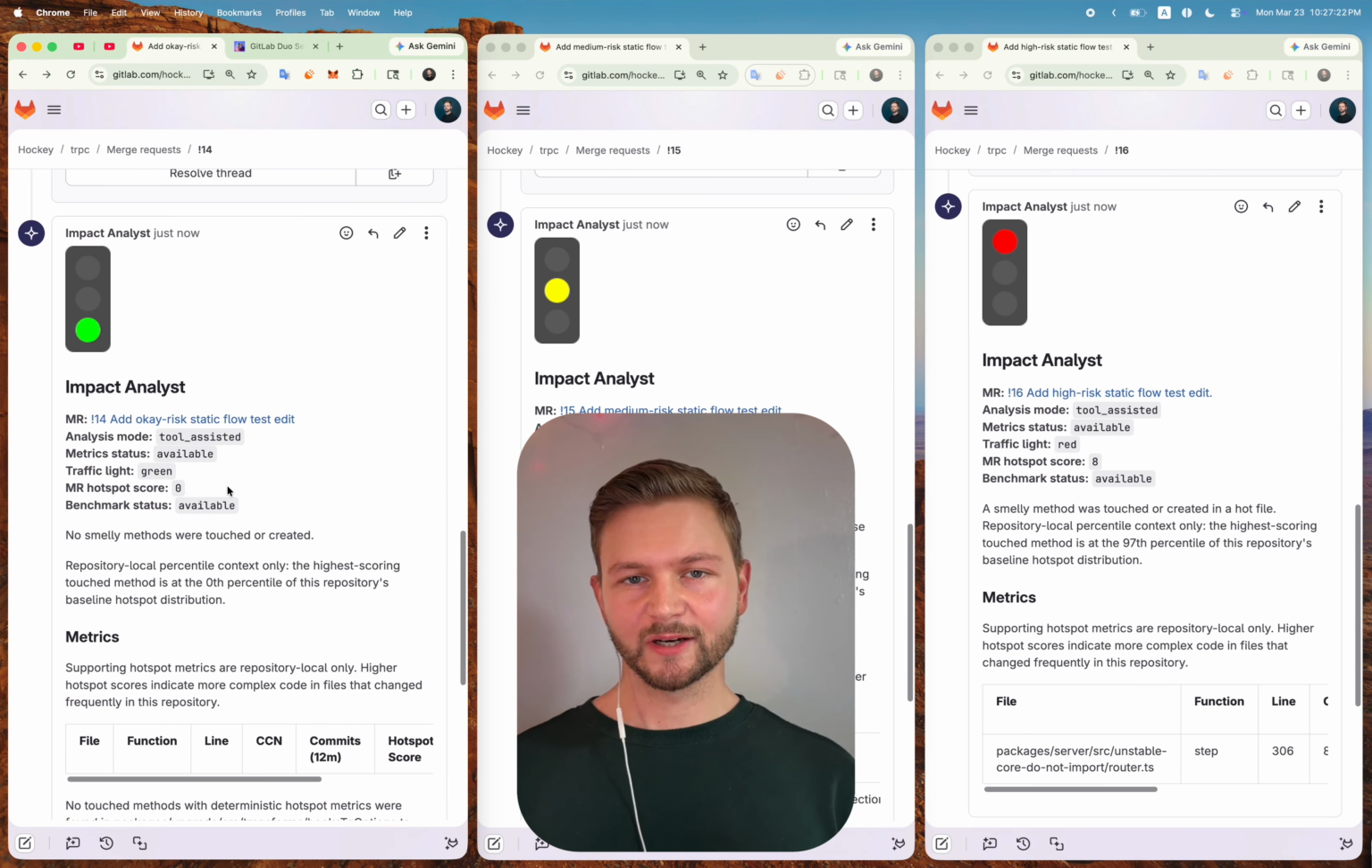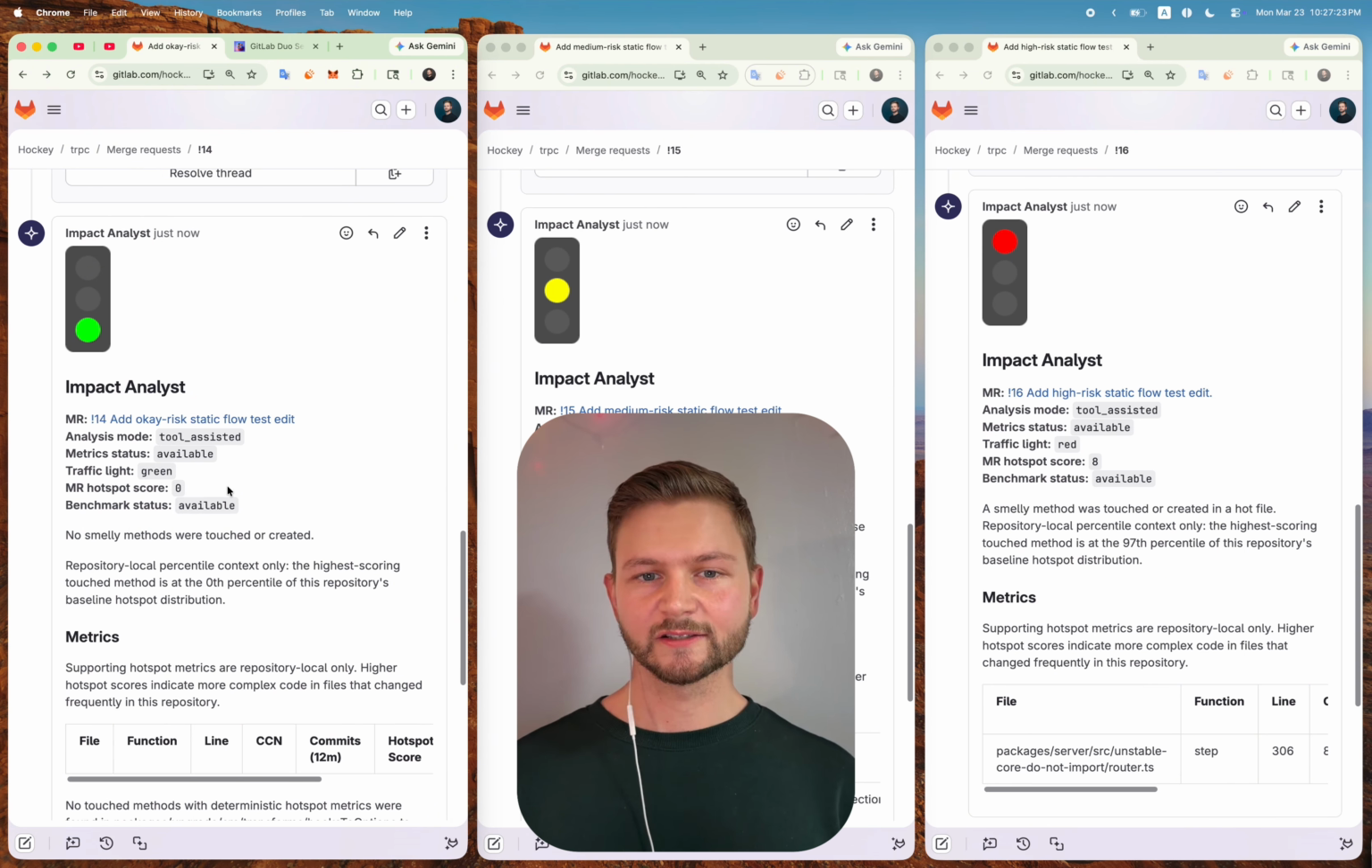No separate dashboard, no separate triage process, just impact-aware technical debt review where your team already works. Give it a try.